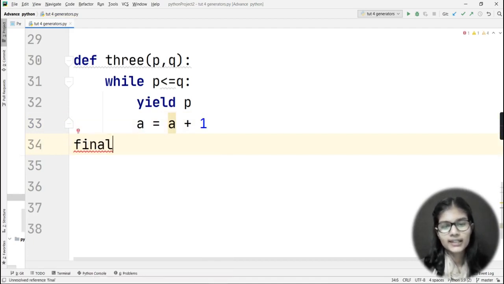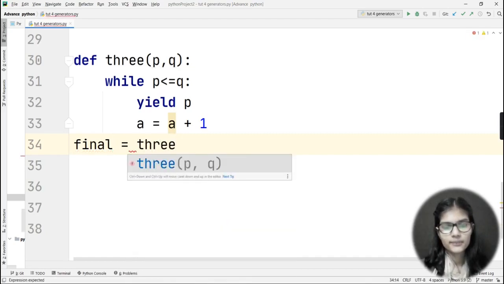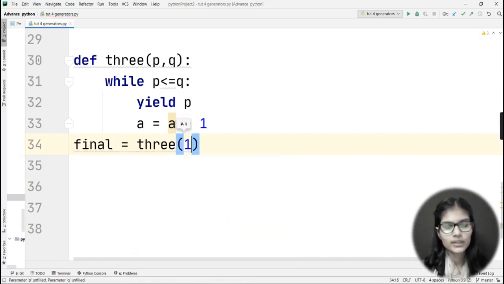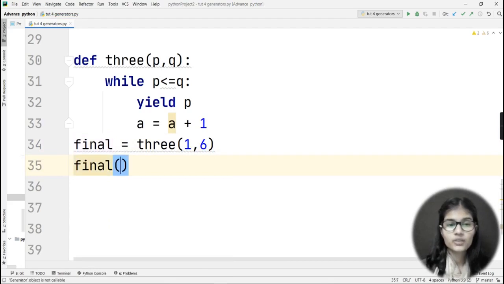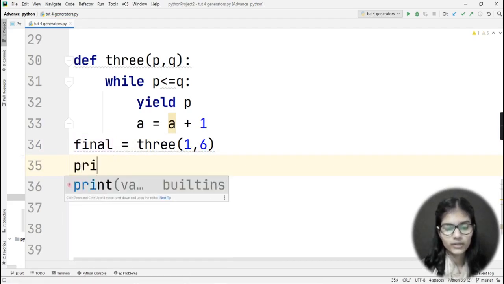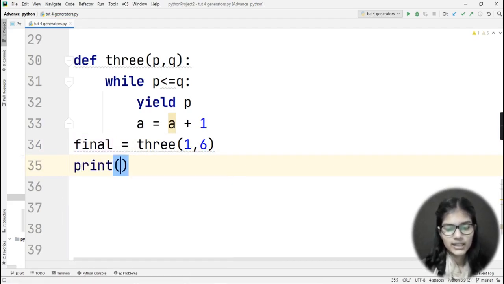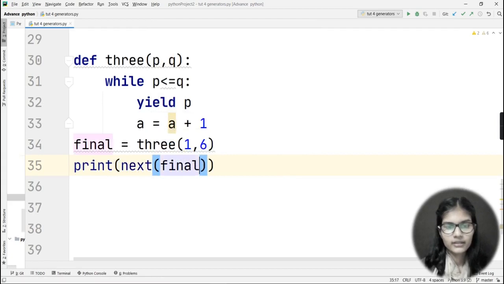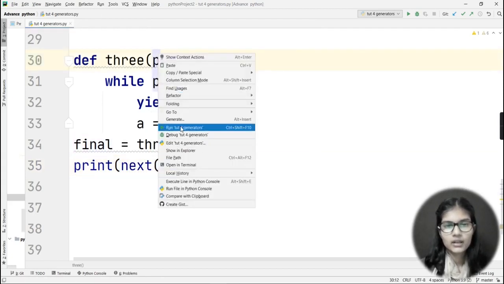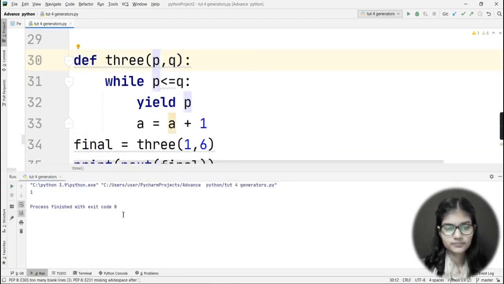Now I would apply one variable, let's say final, and there I would write it as 3. Now in the bracket, let's say my values are 1 comma 6. Right? I would come on to the next line. I would try to print it one by one only, not in one go. I would write here print, and inside this I would use the next, and inside that I would use final. And now I would try to run it once.